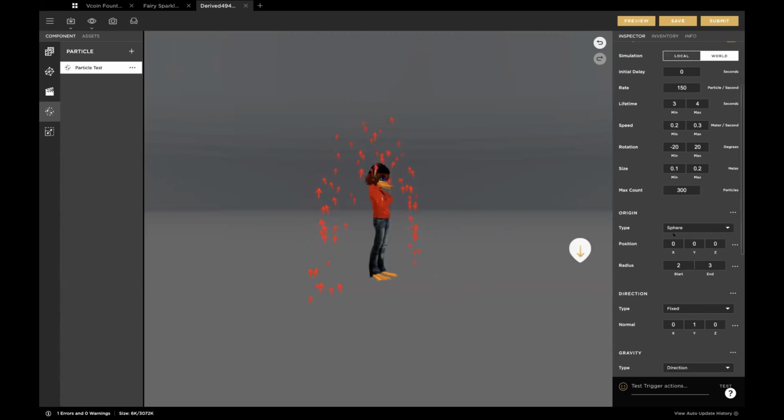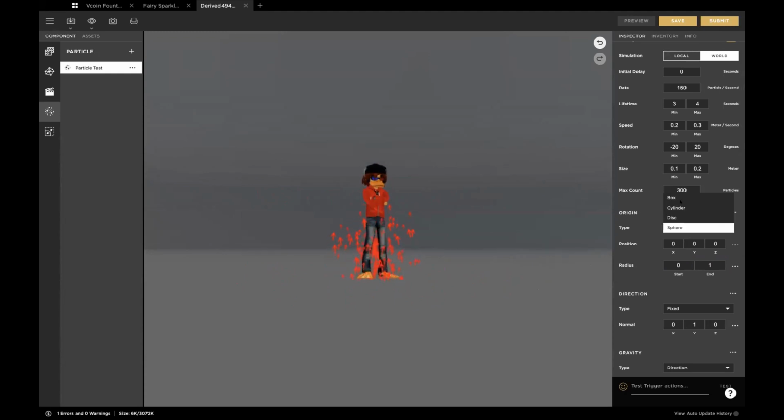But let me go back to sphere here, just to give everyone a better example. We have a big sphere. Let's make the radius 0 to 1. There we go. Now we're back to a sphere again. And so I would encourage you to play with all of the different types of origins. Box is the same thing as a sphere, but just a box, and you can define the size of the box on the x, y, and z axis, and change the position of the box just like you can with a sphere.